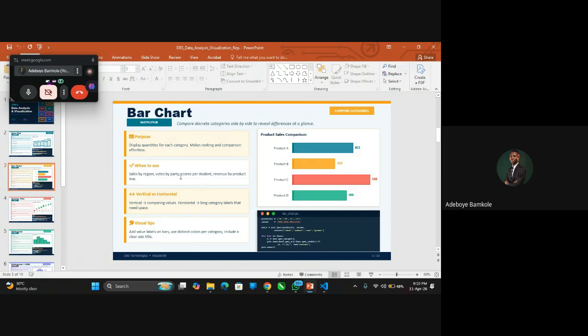So, when to use it: when you have maybe sales by region, votes by party, I mentioned a poll, or category revenue by product line. These are just examples. It's more than that. So we now have two forms of this: vertical and horizontal.